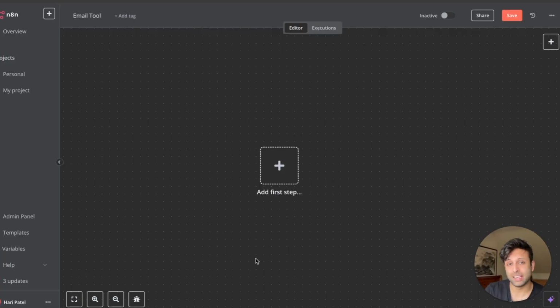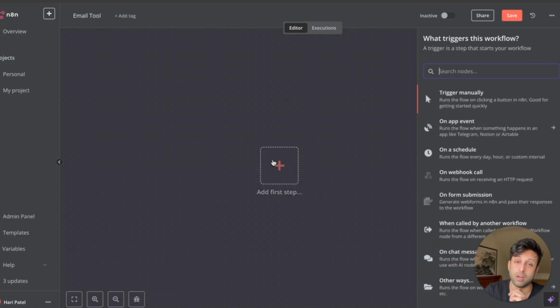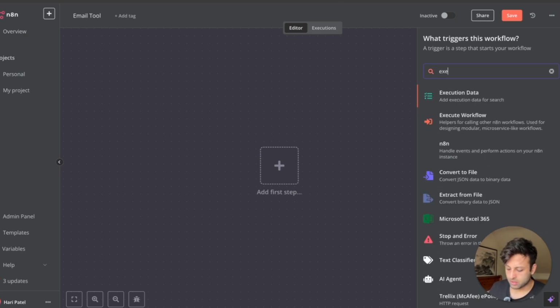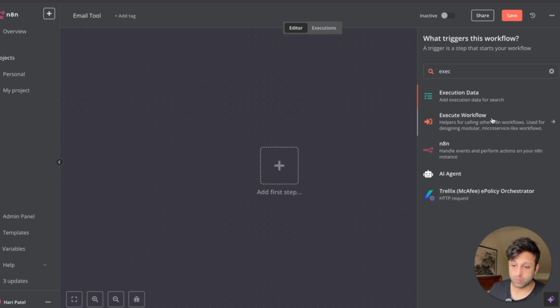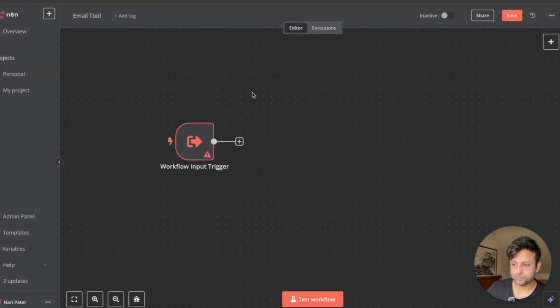To build this, we're going to need to create a new workflow in n8n. And we're going to need to trigger this workflow from our main workflow. So when our main workflow needs to send an email, it's going to send that data to this workflow, and this workflow is going to send the email. So we're going to do execute workflow, and then click on when workflow is triggered.